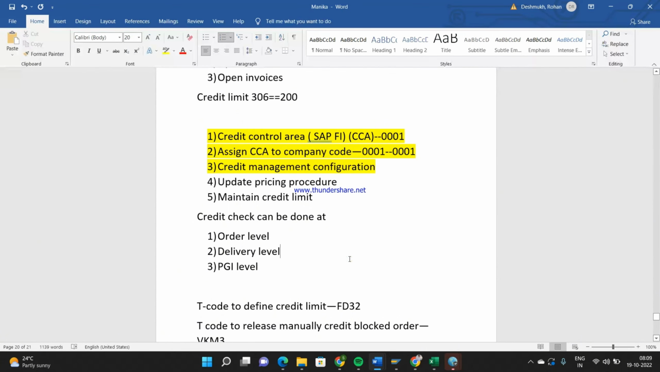Now credit check can be done at three levels. One at order creation level, the second at delivery creation level, the third at post goods issue level. Now you might ask why at three levels.